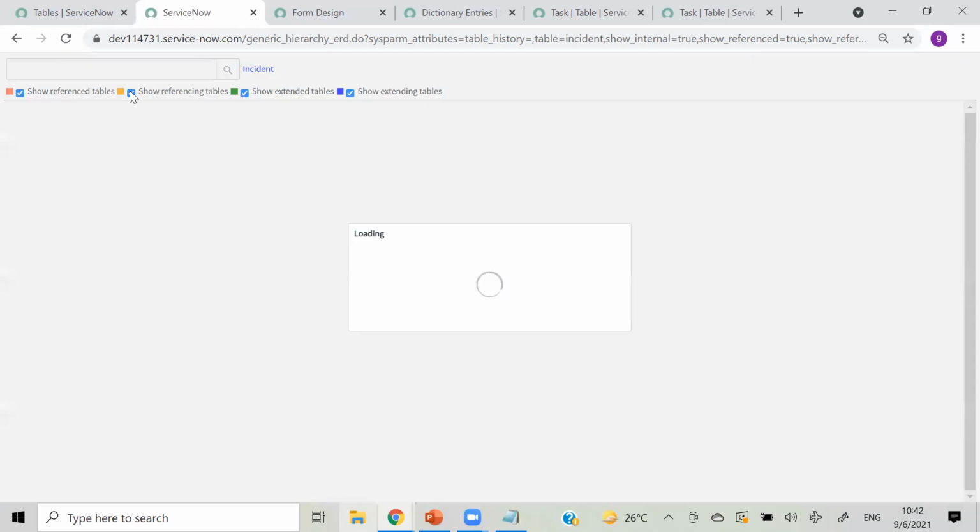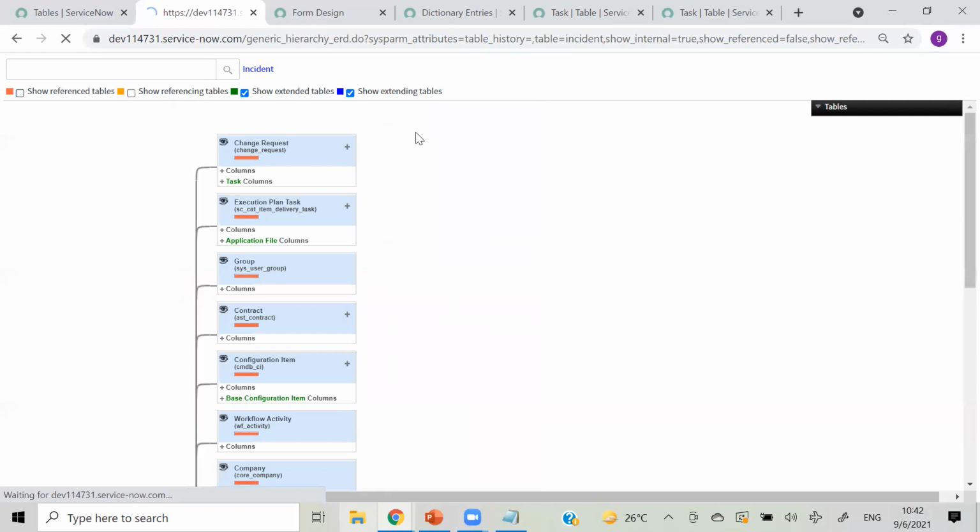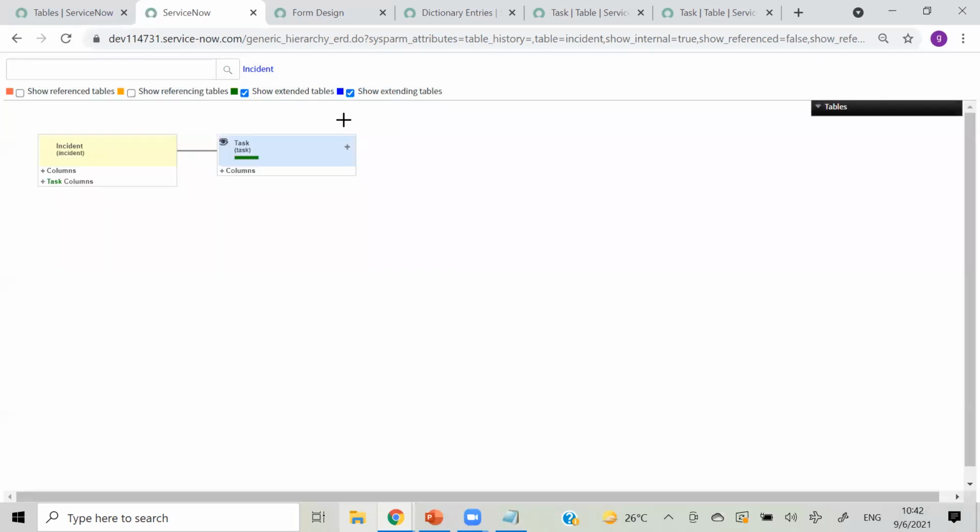Now I will remove this reference and just have a look at the extended tables. So the extended table is incident, and that is getting extended from task. We saw that in list view, but here we are seeing it in a graphical manner.